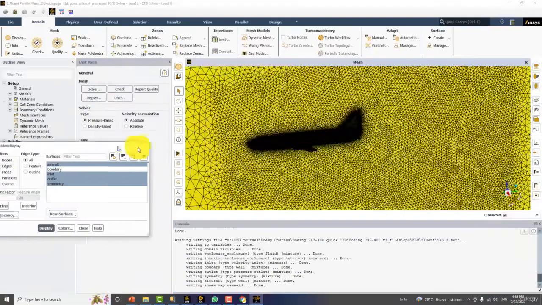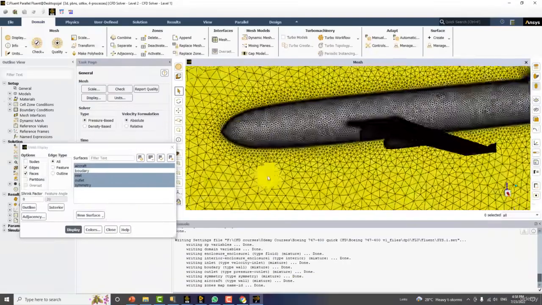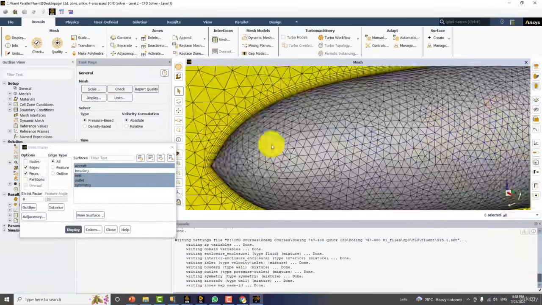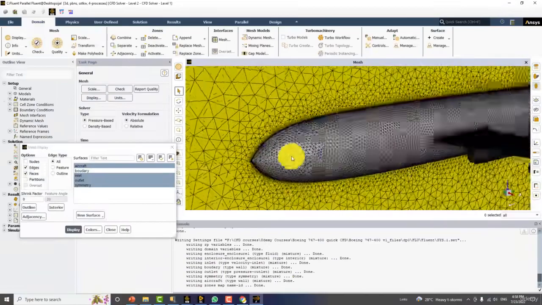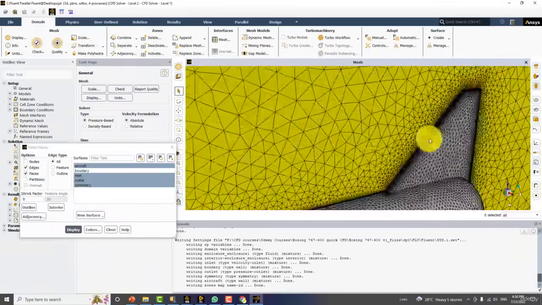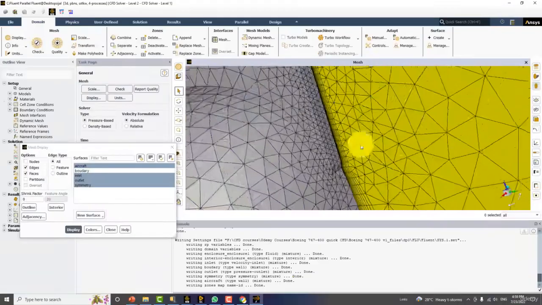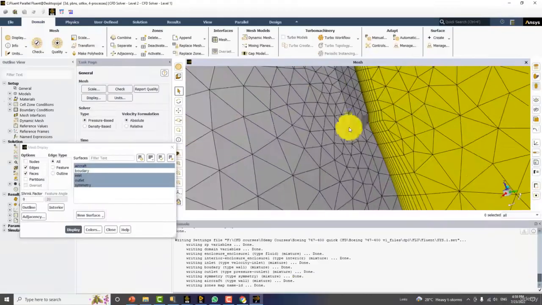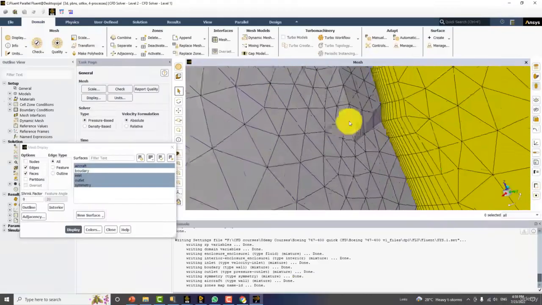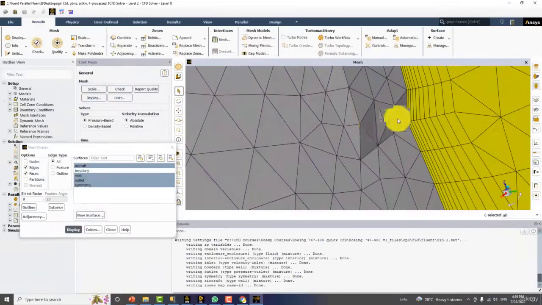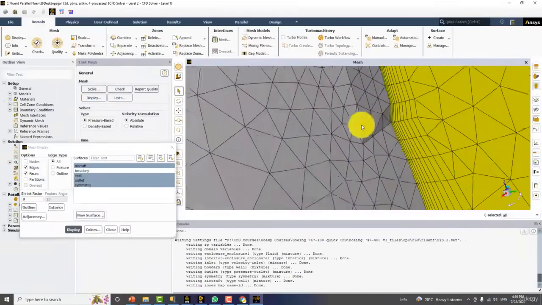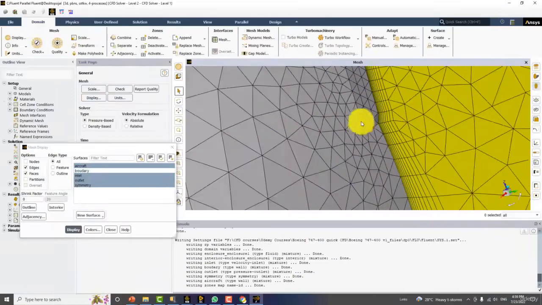In ANSYS Meshing, it is very hard to see the mesh properly, but here it can be very much visible. And the last thing I just observed is that we didn't take care of this edge over here. That's why this edge is diffused into the main geometry. And this was a very, very small feature. So you have to take care of that feature as well.